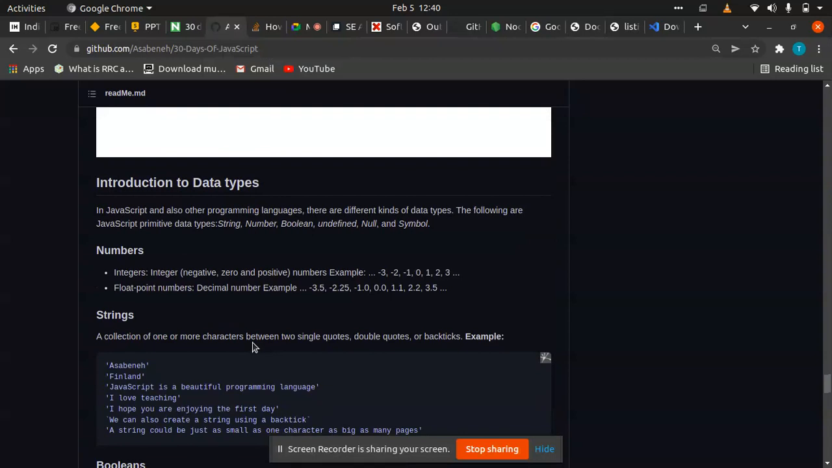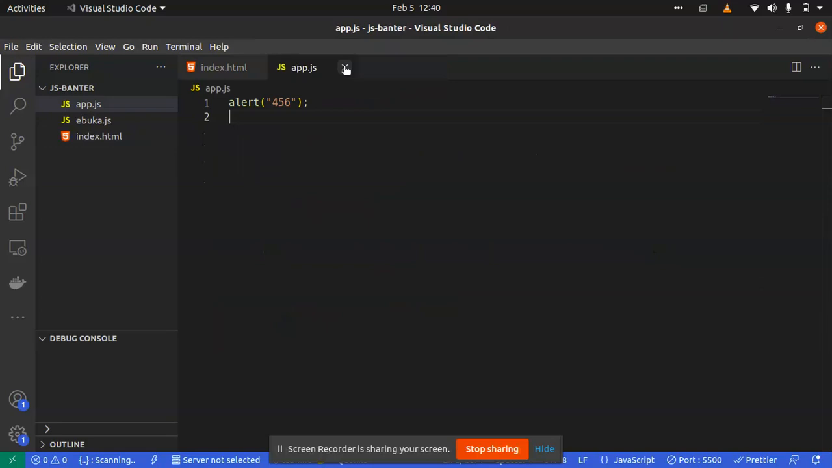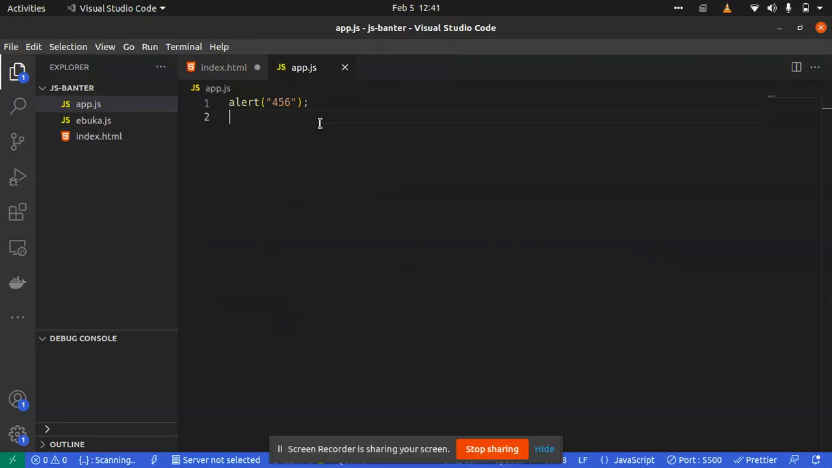Now we're going to go over data types. This is very, very important in JavaScript and also other programming languages. There are different kinds of data types: string, number, boolean, undefined, and symbol. Let's copy this. So we have string, we have number. How do we represent this?